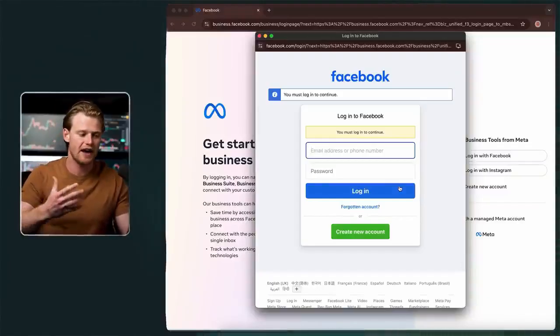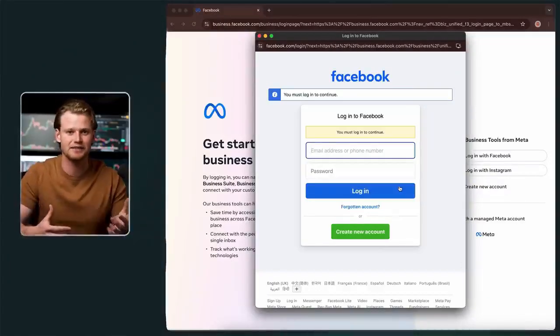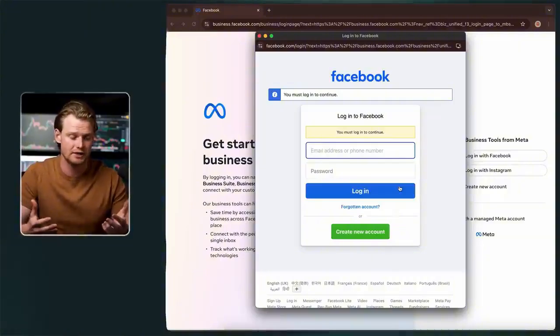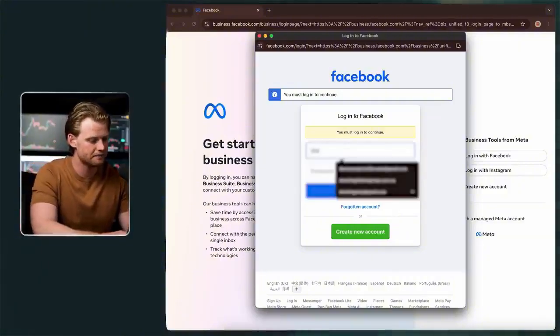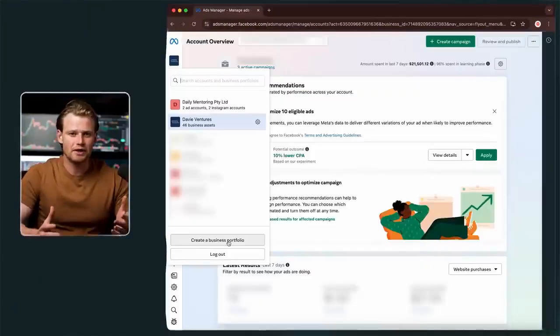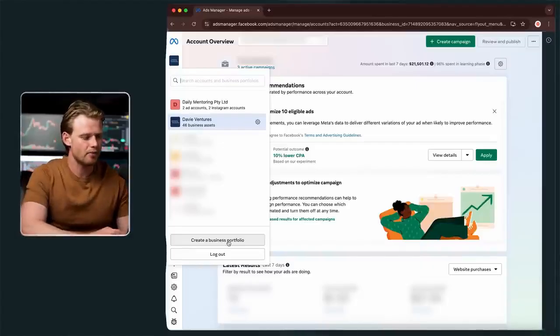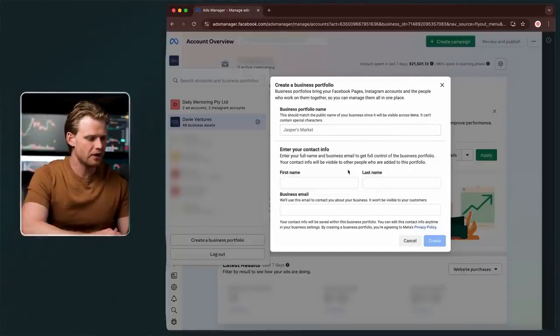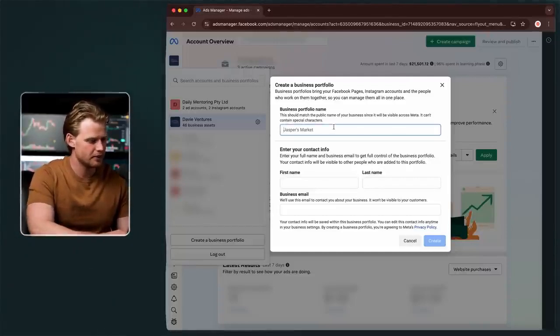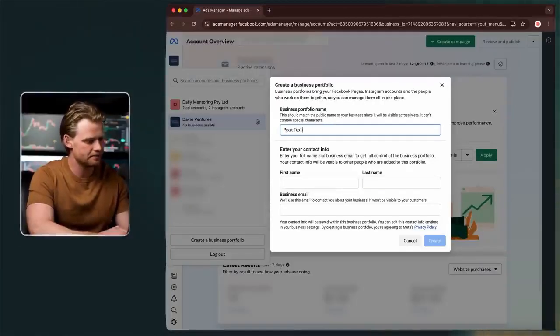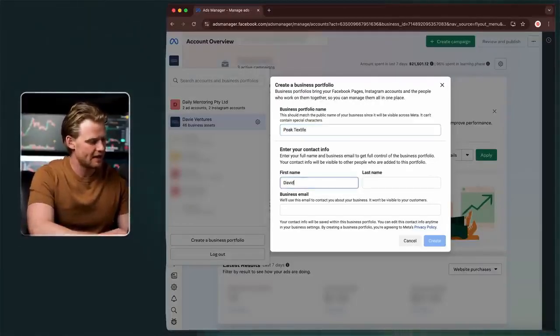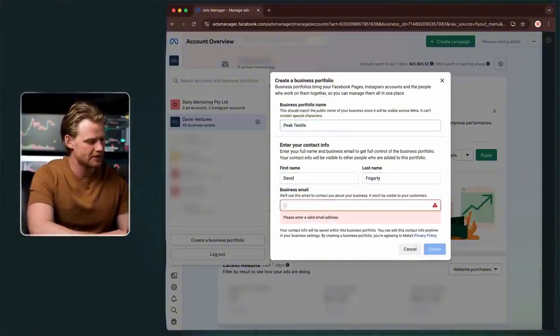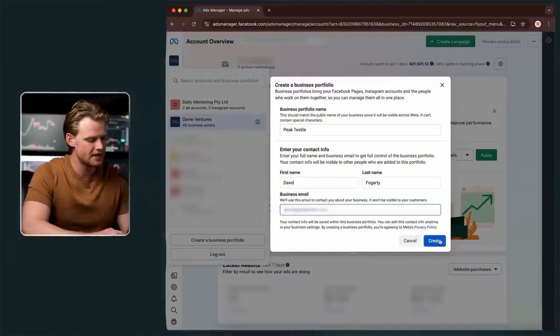The longer that you've had it, like maybe you've interacted with friends, family, the more trusted you're going to be. So I'm just going to log in here. Once you log in through Facebook through Business Manager, you'll probably be prompted to create a business portfolio, which we want to go through all of these steps. So the first thing I'm going to do, this is called Peak Textile. And then I'll enter my actual details, making sure it matches. Enter your business email as well.